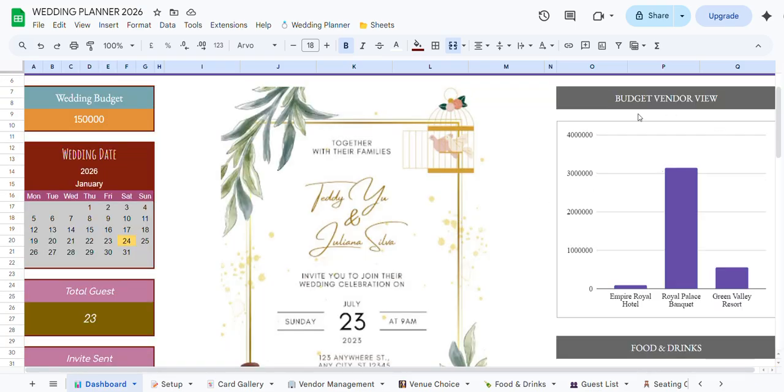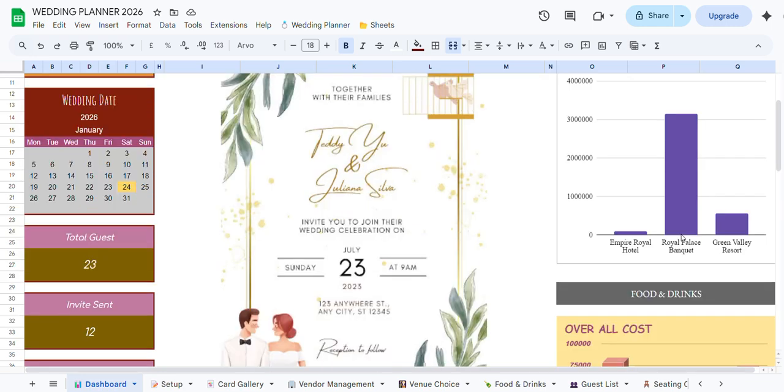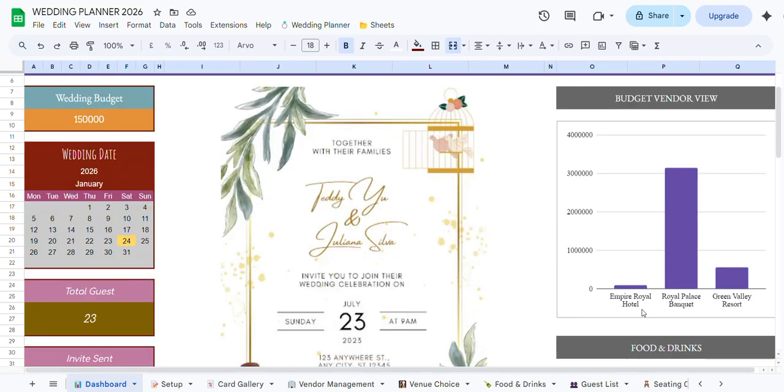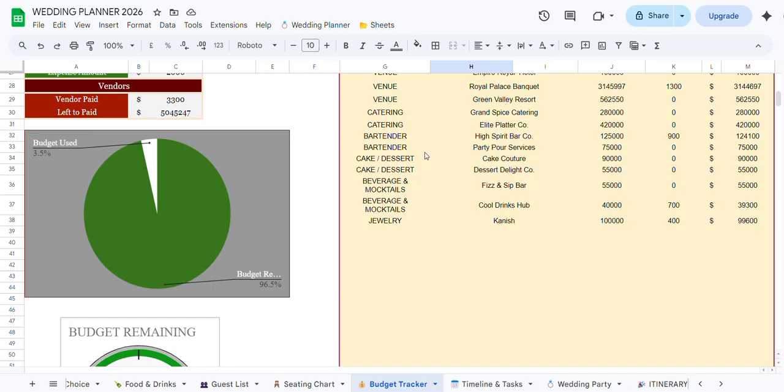And on the right hand side you can see the budget vendor view, that is the chart. This chart is handled from the budget sheet. So whenever you change the budget sheet, this chart will be updated. So let's go to the budget sheet and change it once again, this chart.